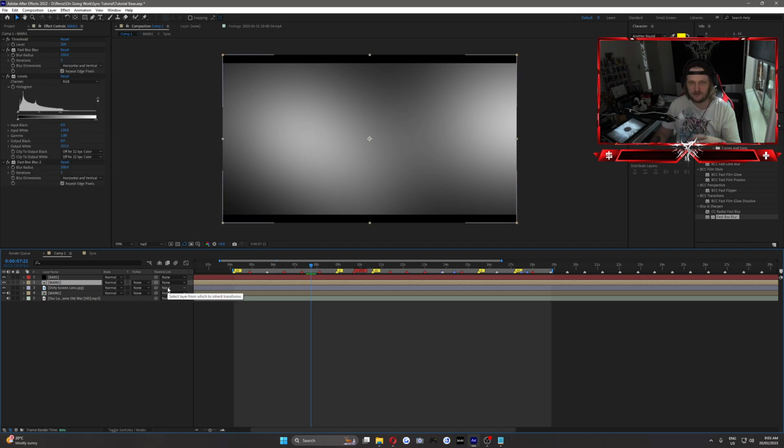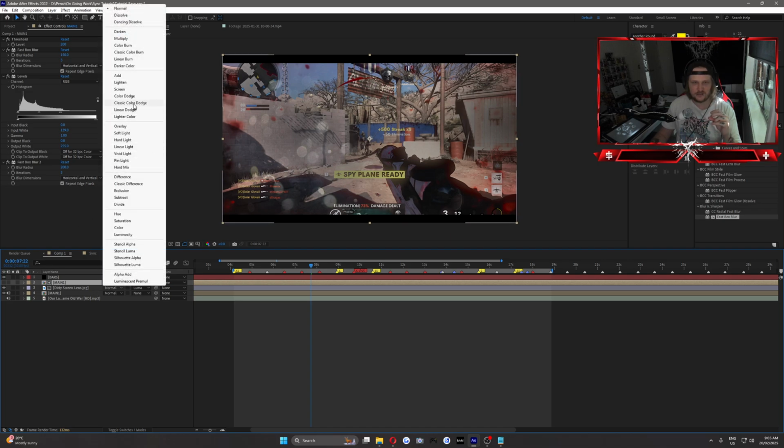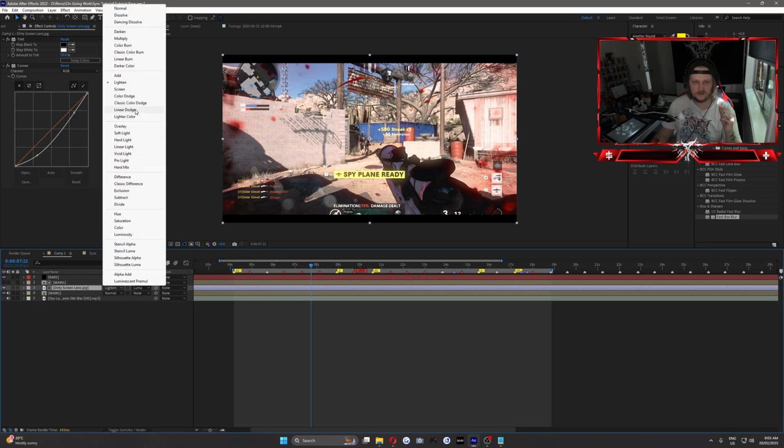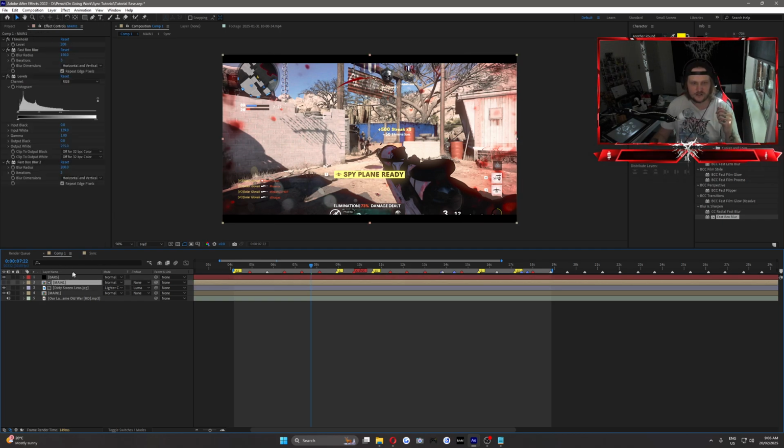And the white is coming from the bright parts in our video, so it should create a bit of this lens effect. And we'll put this on screen or lighten or lighter color. It doesn't really matter. I usually go screen or lighter color. It sort of depends on the look you're going for. And the threshold in this one will control the amount. So if I turn this down, you'll see it shows up a lot more. If I turn it up, it shows up a lot less.